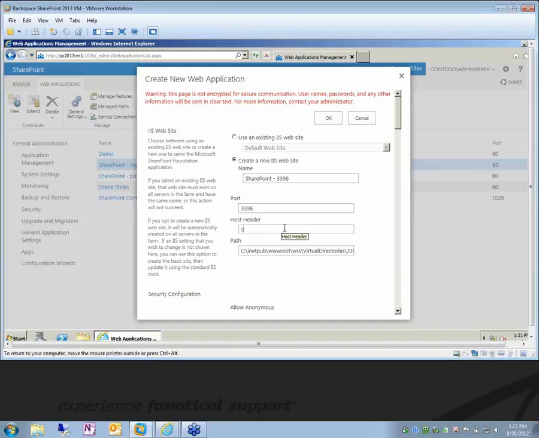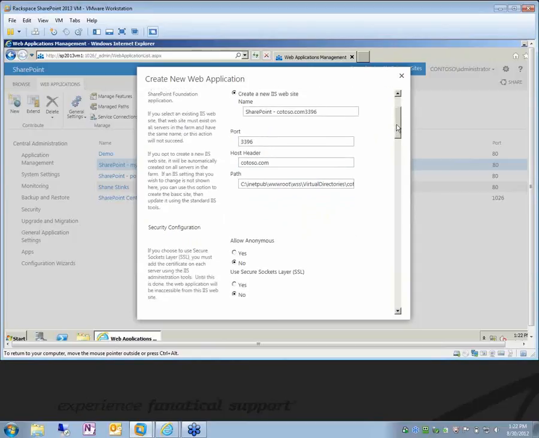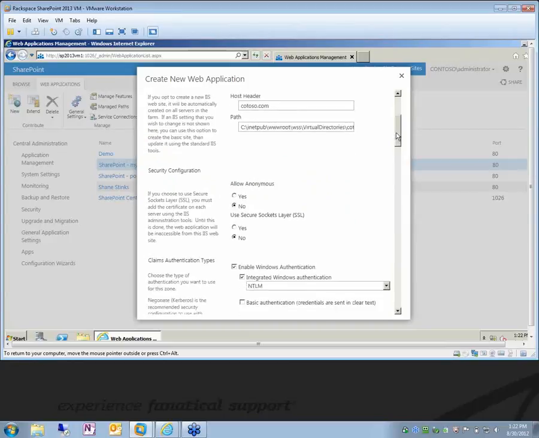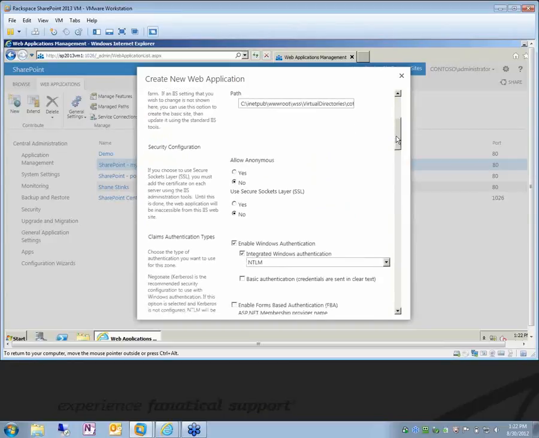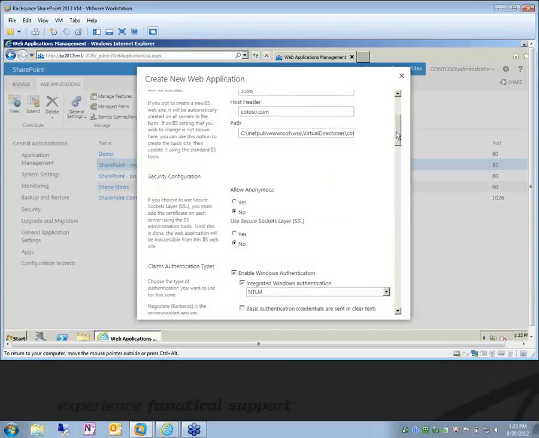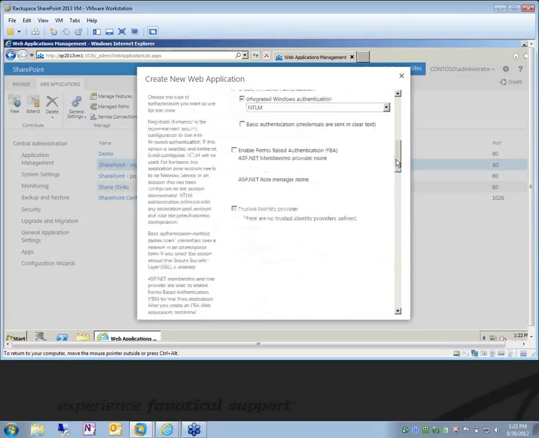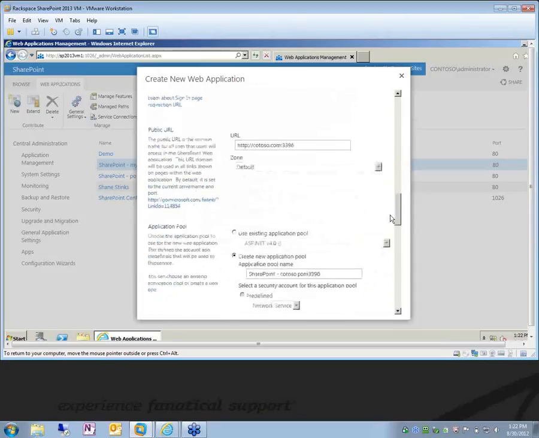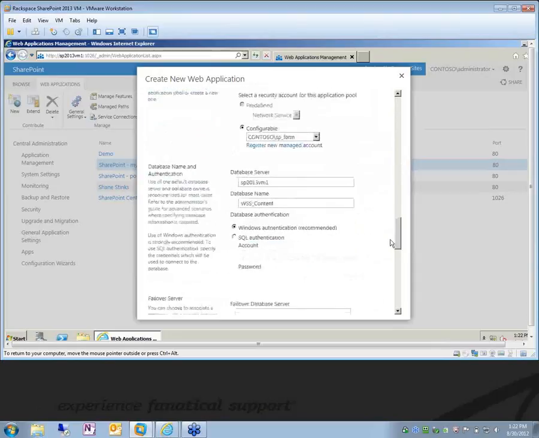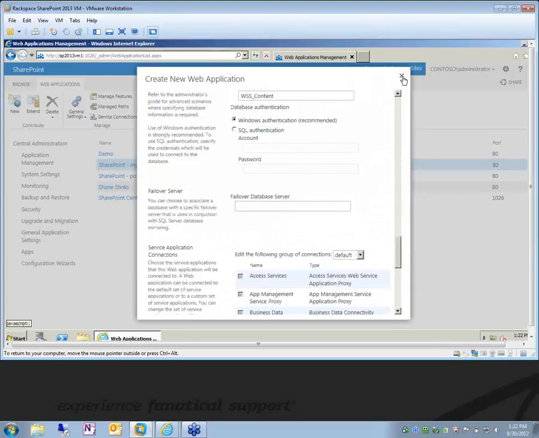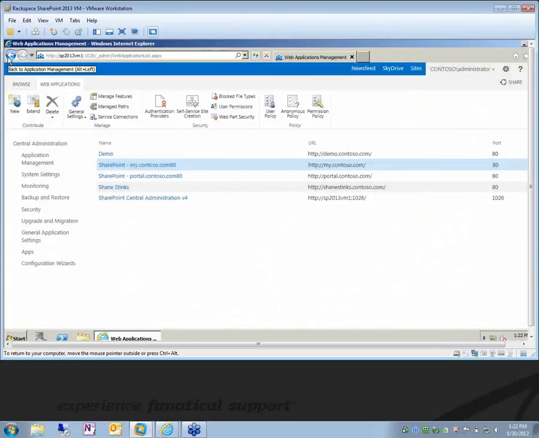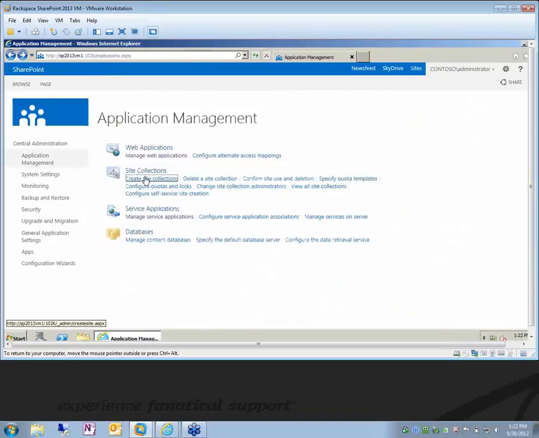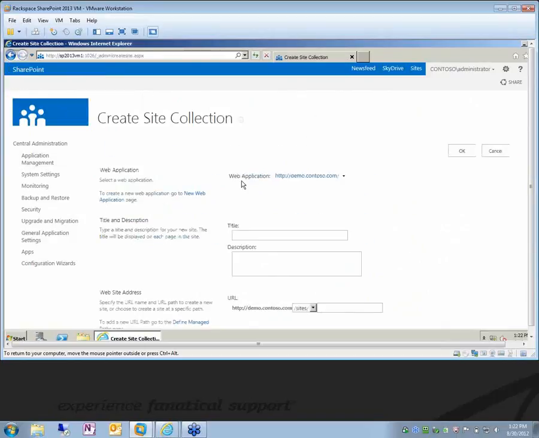So my only option here, I can put a host header. If I had something like contoso.com, I could create this new web application and it could live there at that address. But if I wanted to do something like team.contoso.com, I really don't have that option when I create my new web application. Wait, no, I do have that option when I create a new application. I'm talking about site collections.